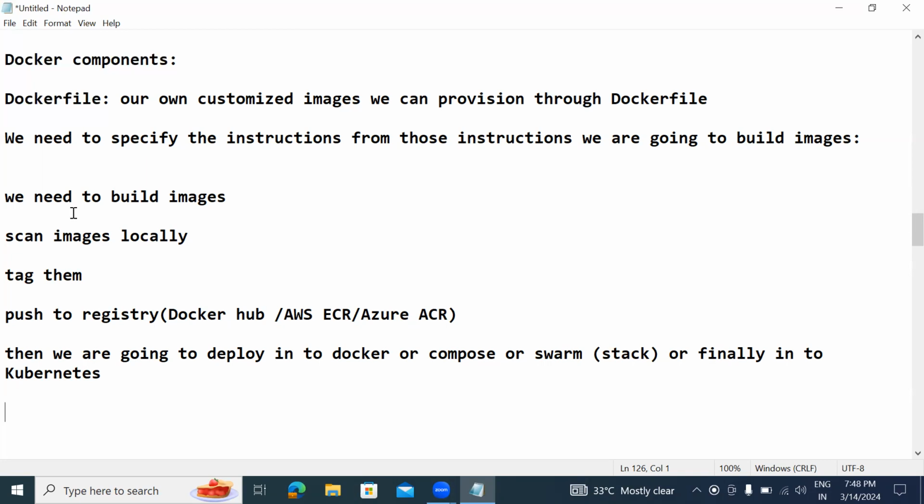And we scan those images. Why do we need to scan those images? Because we are going to deploy them in the production environment, right? Before that, we need to scan, and there are a lot of security standards we need to follow. And what is tag? I'll explain. Tag is a rename kind of thing. We need to rename according to our registry. Locally, you can keep any name, but to push to the registry, we need to rename those images or tag them accordingly, with the appropriate tag and version.